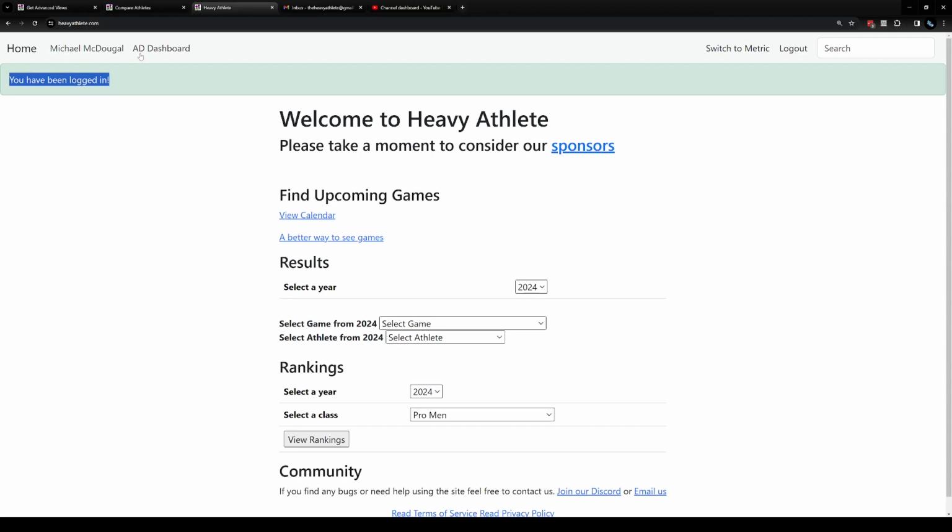Now, if you notice, our nav bar has changed quite a bit. Instead of log in and sign up, our logout button is now over here next to the search bar. If you are a non-American or just prefer metric for some other reason, you can hit this switch to metric button and that will correct all the scores everywhere on the site, converting them from freedom units to metric for you. That's also stored on your athlete account, so you don't have to click it every time you come to the site.